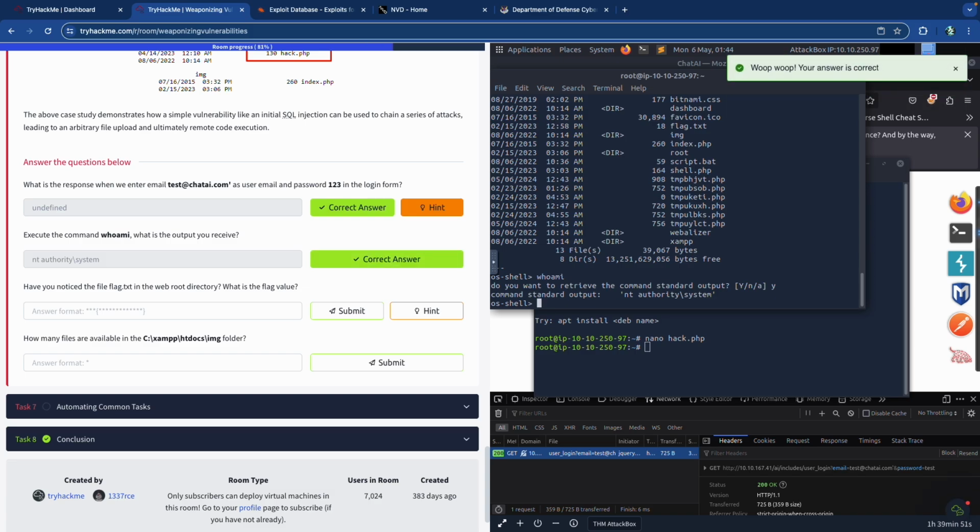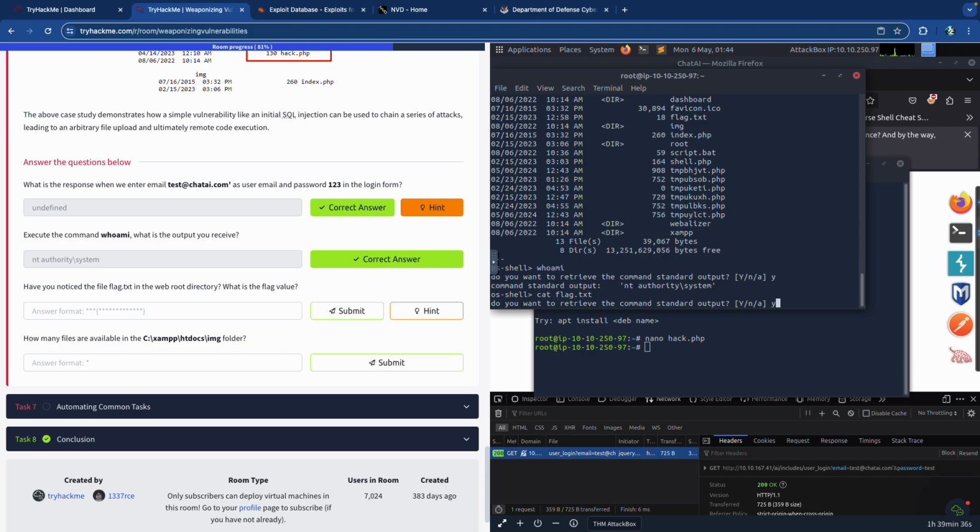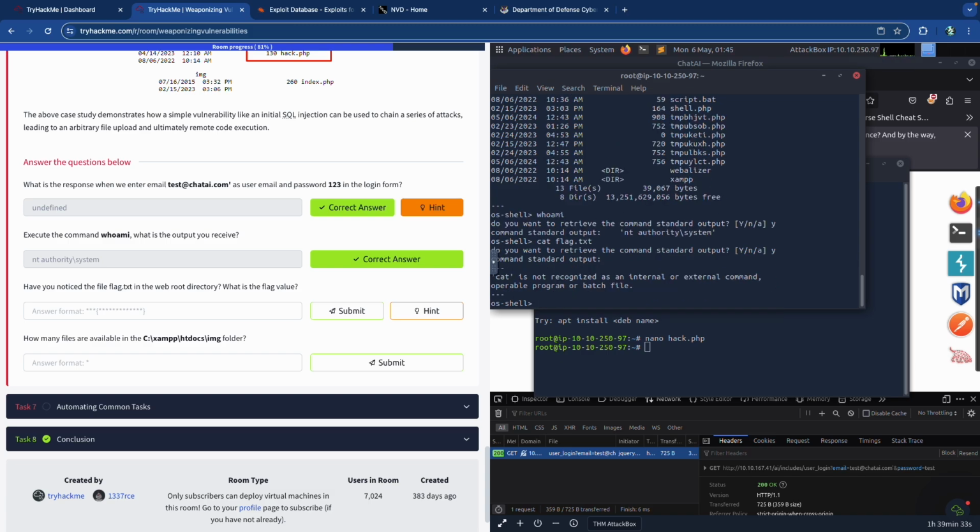How we noticed the flag.txt in the web root directory. What is the flag value? So is there a flag.txt? There is a flag.txt. What is going on? I don't even need to do any of the other stuff. So cat flag.txt. Let me see if it shows. Oh, cat is not. Okay, so type flag.txt.